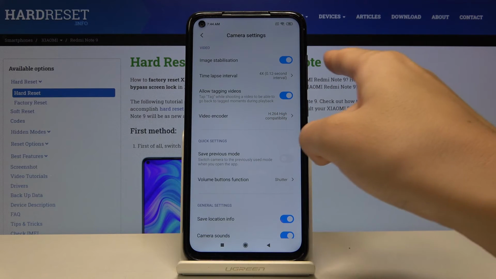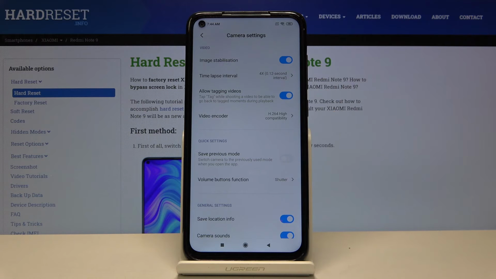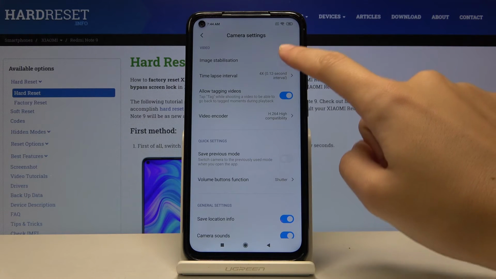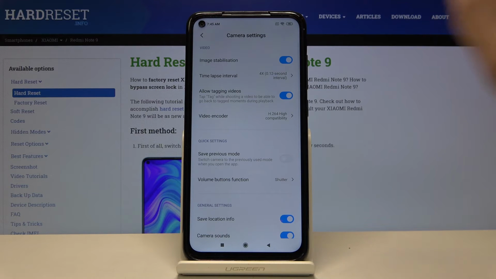As you can see, here we have also at the first position the image stabilization option, so by using this button we can easily turn it off and turn it on like that. This is how it works here.